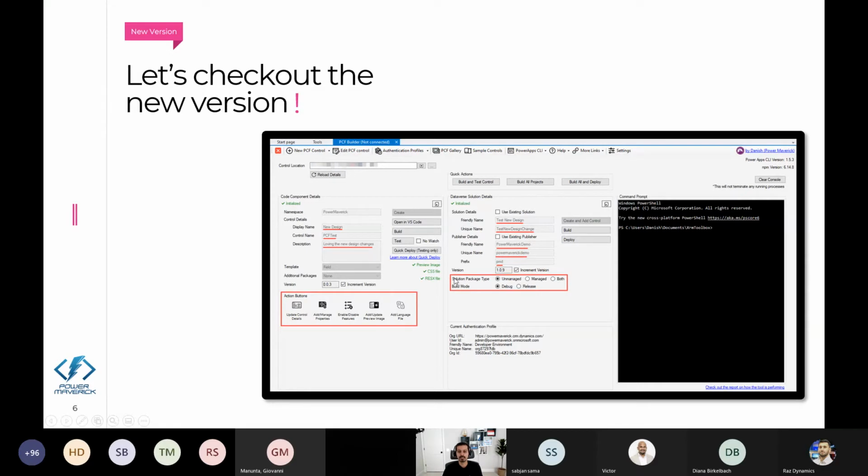And then lastly, as I said, the current version did not differentiate between the solution package type and the build mode.